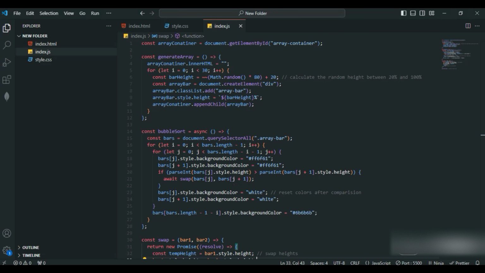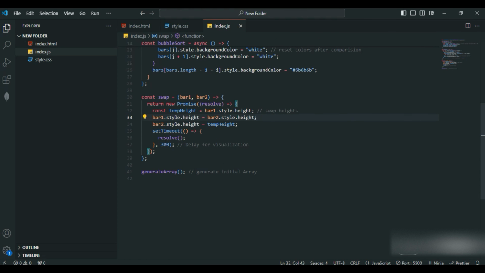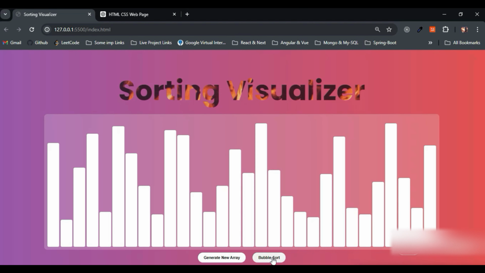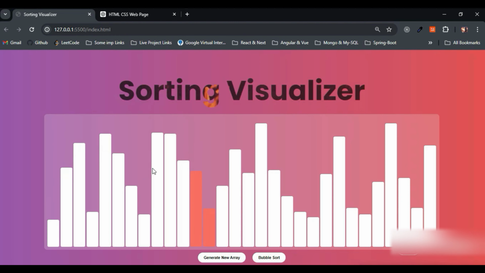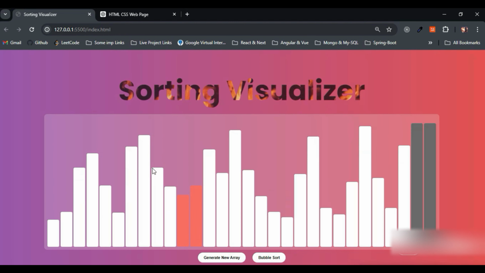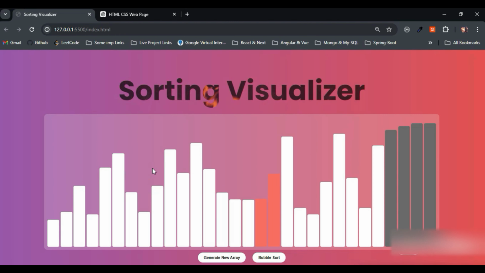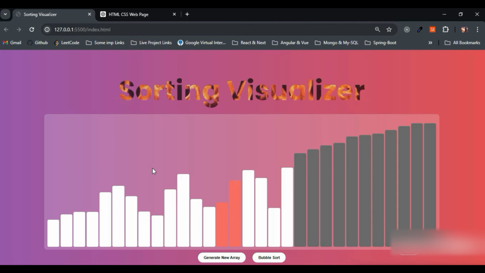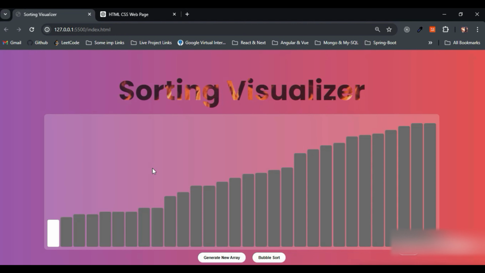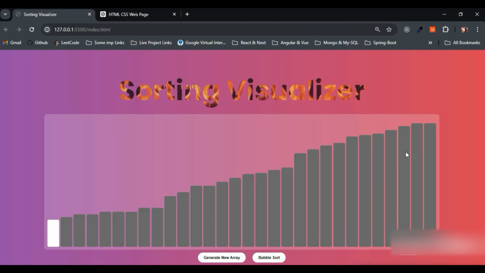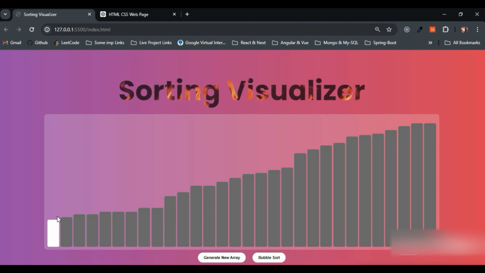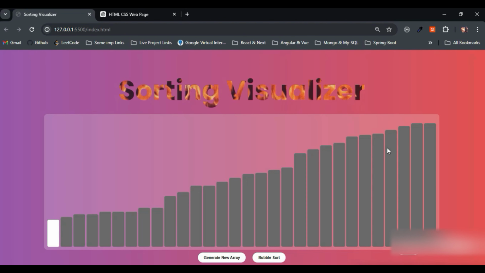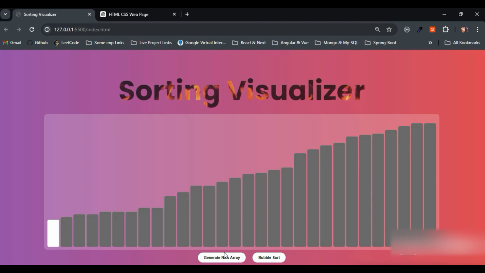So let me set the timer. Give me a second so that it will be fast. For now, I'll just give 50 so that you'll come to know. We'll be sorting in ascending order. So let me click on the bubble sort. Ascending order in the sense that the element with the lesser value has to be shown first and the element with the greater value will be shown last, basically. So you can see everything is working perfectly.